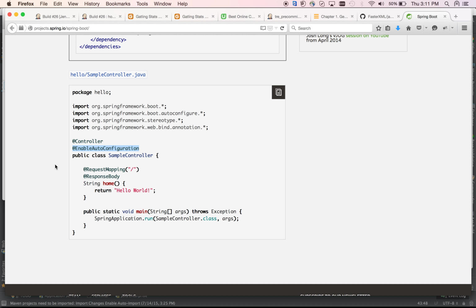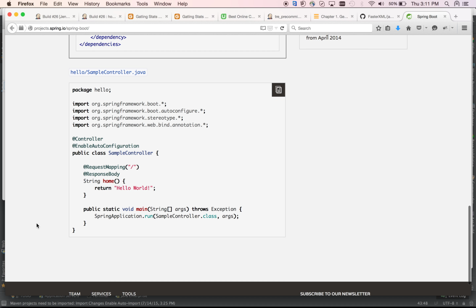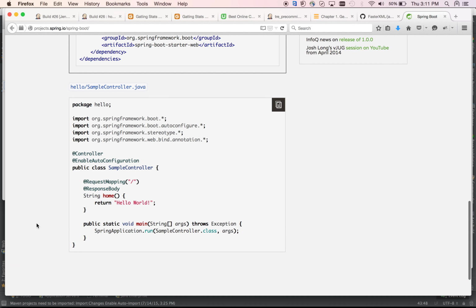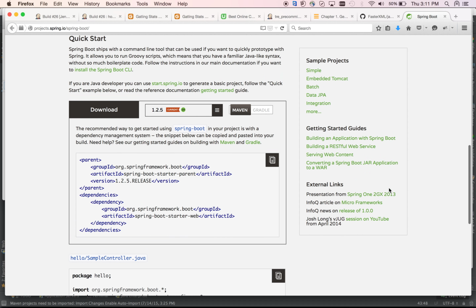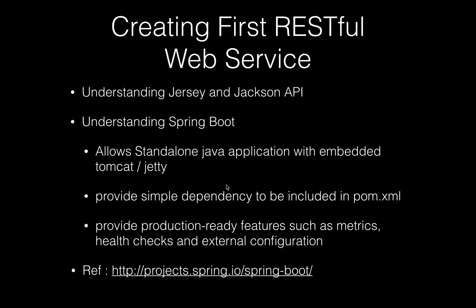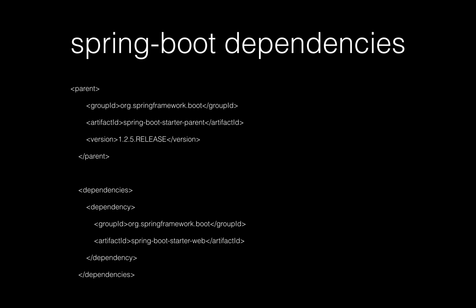You need to have annotations like EnableConfiguration and auto configuration enabled, and then you are good to create your first project with a Spring based project, and you can check over there how these resources are being mapped to these methods. We are going to write the program for that, to see how we can do that. But let's quickly understand the Spring Boot dependencies which need to be added.